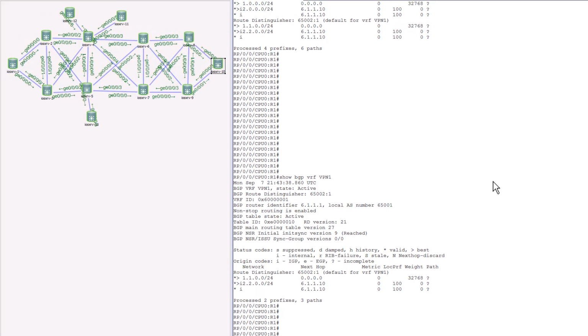So right now, what we are trying to do is this: anytime router 1 receives a route from router 10 within VRF VPN 1, we want router 1 to reach router 10 using an SR policy. And we want that SR policy to be created dynamically. That means when router 1 receives some prefix from router 10, as you can see, we are receiving the prefix 2.2.0.0/24.